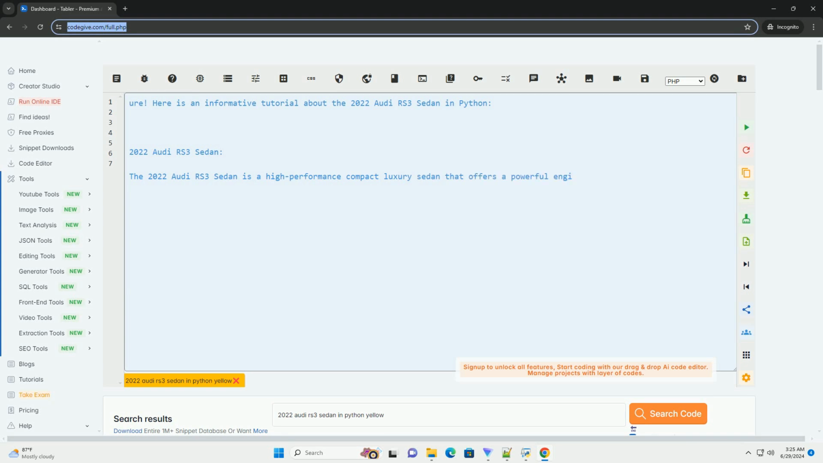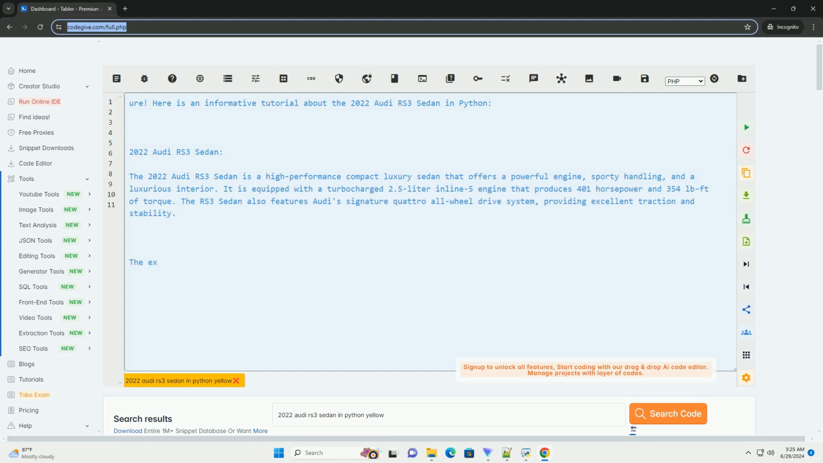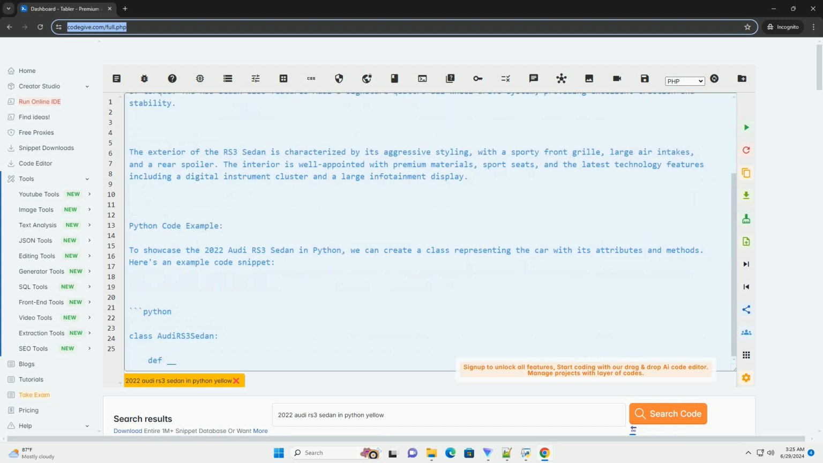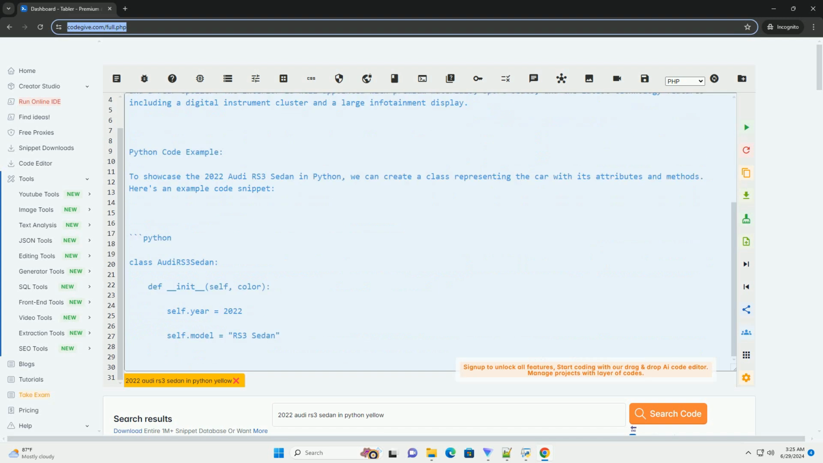Sure. Here is an informative tutorial about the 2022 Audi RS3 sedan in Python. 2022 Audi RS3 sedan. The 2022 Audi RS3 sedan is a high-performance compact luxury sedan that offers a powerful engine, sporty handling, and a luxurious interior.